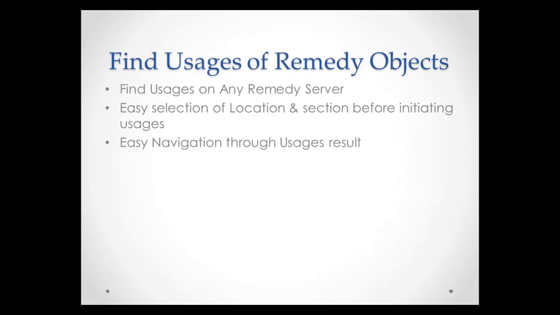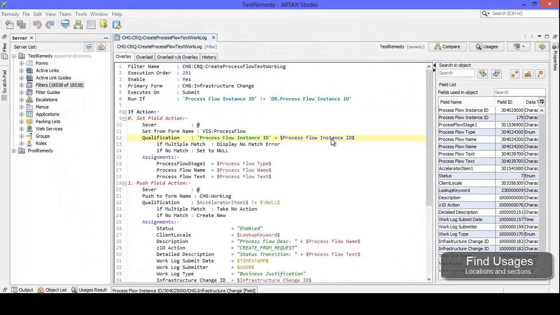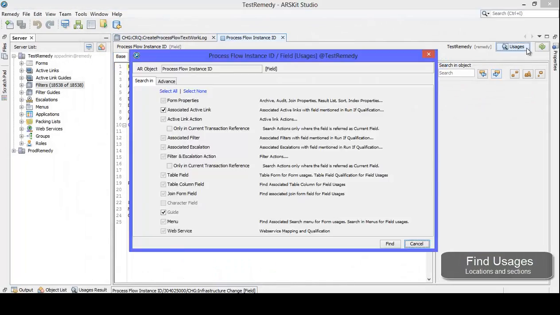Find Usages functionality of ARSKit Studio helps you to identify where all the object is referred or used, irrespective of the object relationship settings. That is, you can perform this operation on production server where the object relationship setting is turned off. Select Find Usages option and it will open a dialog showing various options before performing usages.